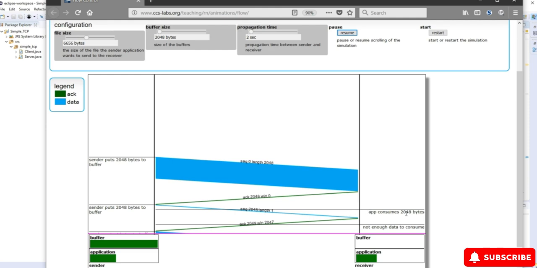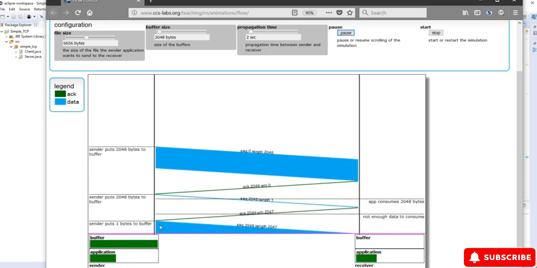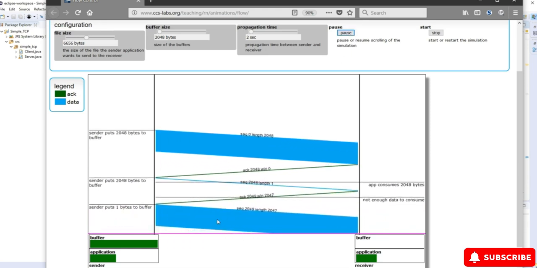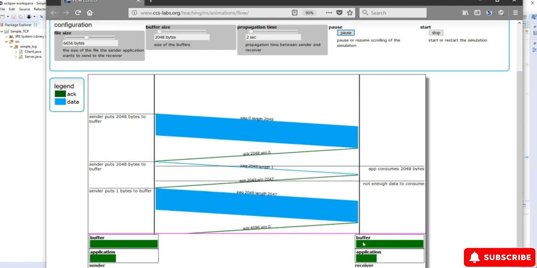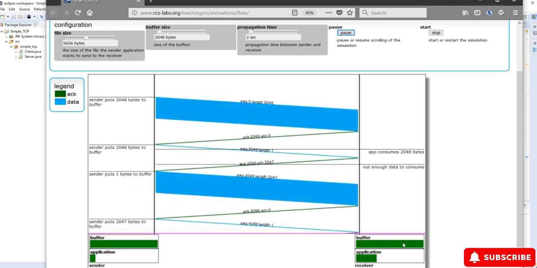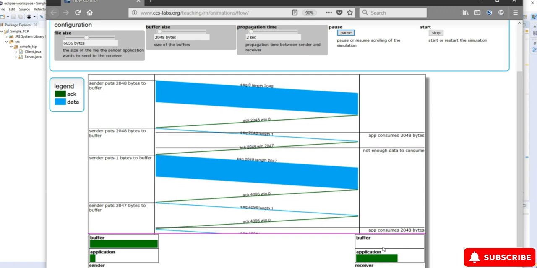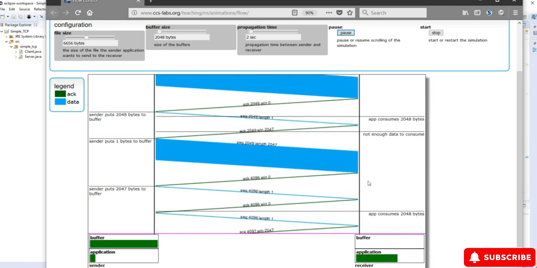The app consumed the 2048 bytes, so the buffer is now empty, and then the next message it's going to send, it's going to say, okay, send the next batch, and this time I have this much space available in my buffer. Now what happens next is we're going to transfer the next batch of data to the receiver, and then its buffer is going to become full again. And then the application is going to take over that data.